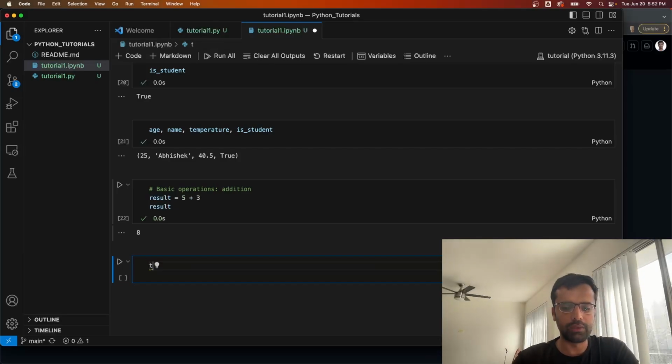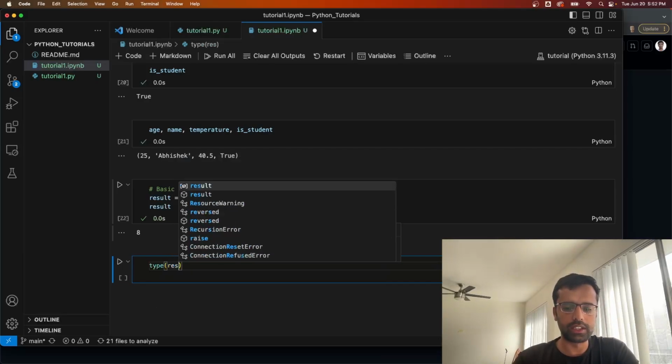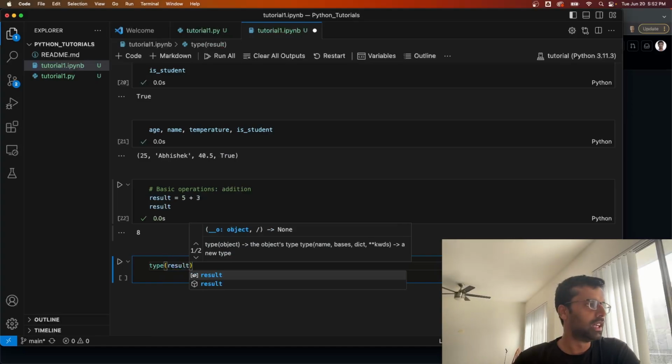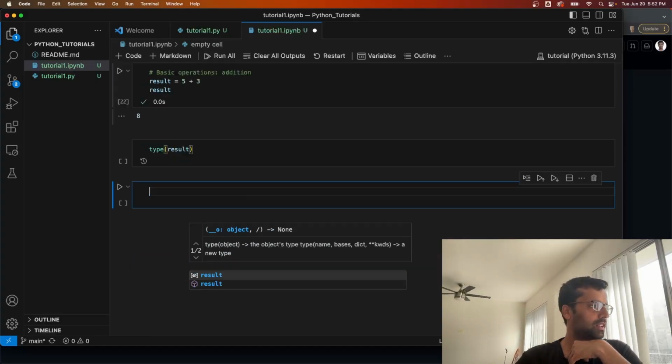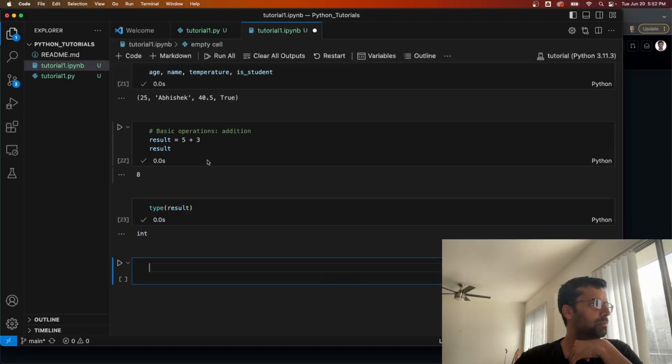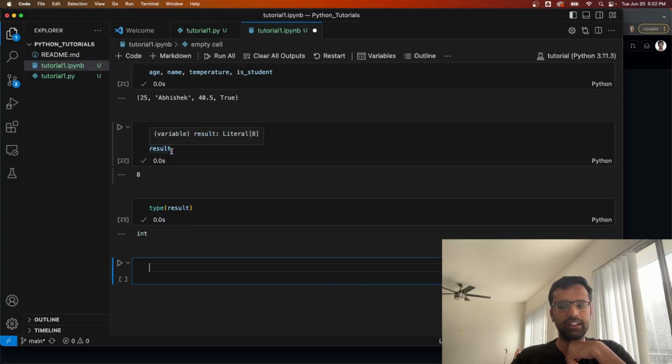Okay, and one more thing: if I check the type of this result, what do you think? Should it be integer or should it be float? So it is integer. Since both of the numbers that we are using here are integers, the type of this result is integer.